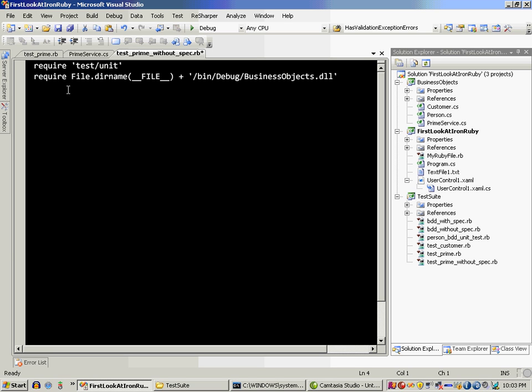The next part is to include the namespaces, so I'm just going to say include BusinessObjects, so that I don't have to type the long namespaces. And I will also include Test::Unit, so I don't have to write Test::Unit with every class. Okay, so if you're from the .NET background, you might consider test units as the test fixture.